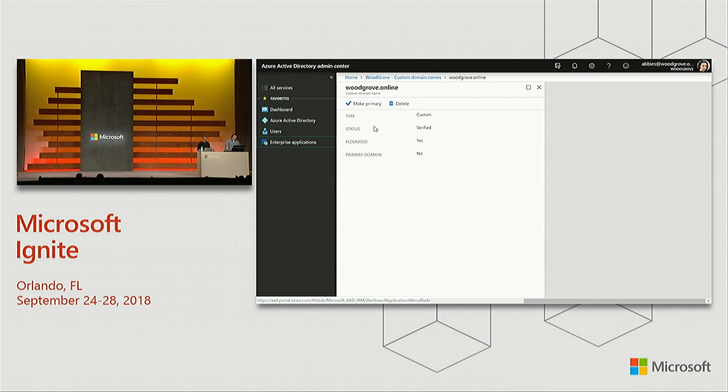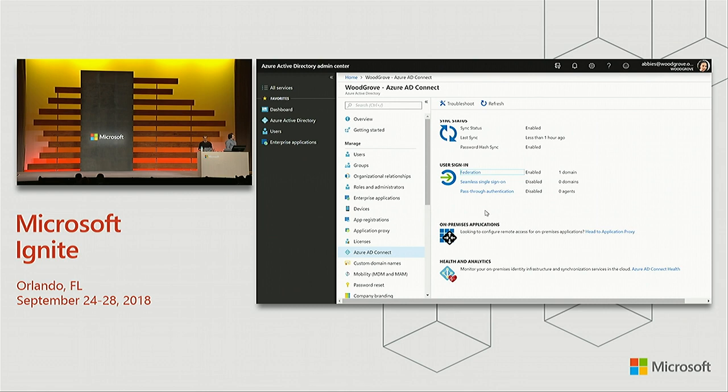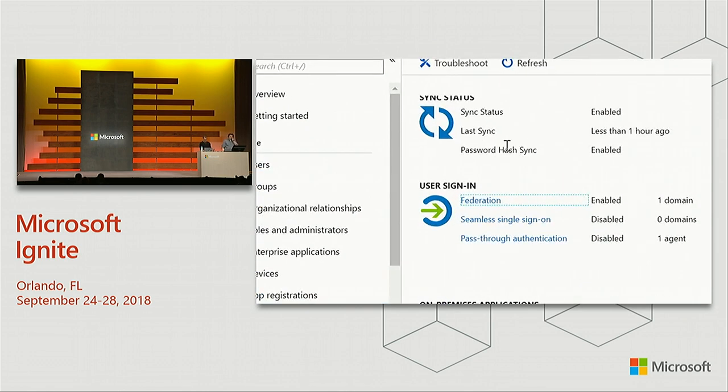Cool. The next thing I'm going to show you is that I also have password hash sync enabled, because that's a best practice, of course, as Mark had mentioned. To see that, I can click on Azure AD Connect, and I can see that I have sync enabled. I also have password hash sync enabled. And I have pass-through authentication. I don't have it turned on, but I have an agent available for me ready to go. This solution will work with both of those, both password hash sync and pass-through authentication. I'm going to demo password hash sync.